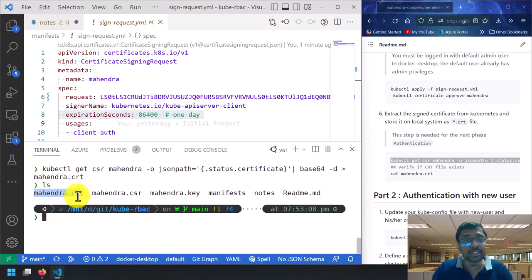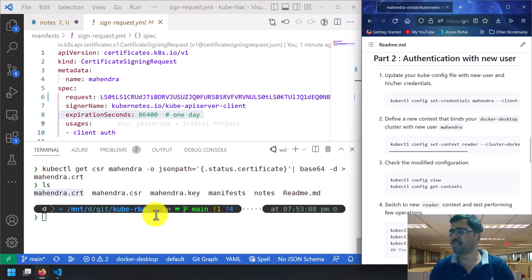Now this is a signed certificate, and this certificate can be used to authenticate on the Kubernetes cluster, because the Kubernetes cluster itself has authorized this key to be used for authentication purposes. And with this, my part one is complete. So let's move on to part two, where I will do an authentication with this new user.